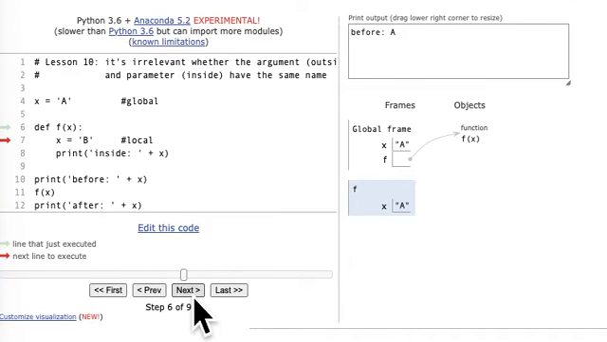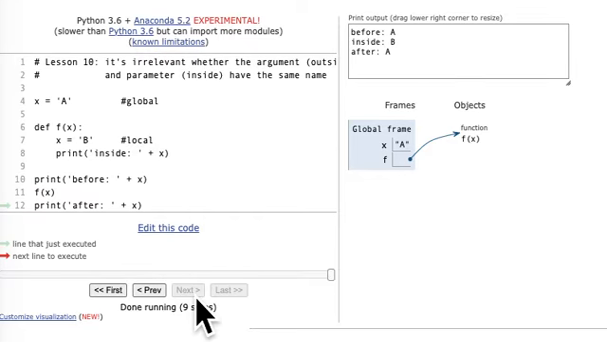Let's see what happens when we change the value of x to b. That's going to change the local variable x to b. That's going to print out the b. Remember that our return value is None. And when we go back to the line of code after the line that called f, and we try to print out the value of x, it's going to print out the same a that it printed out before.